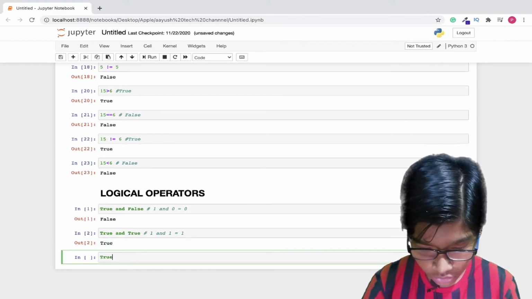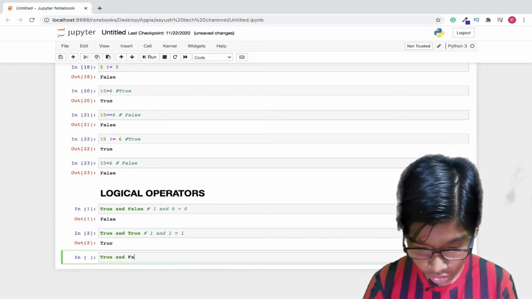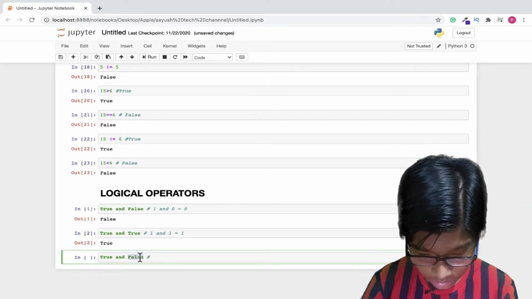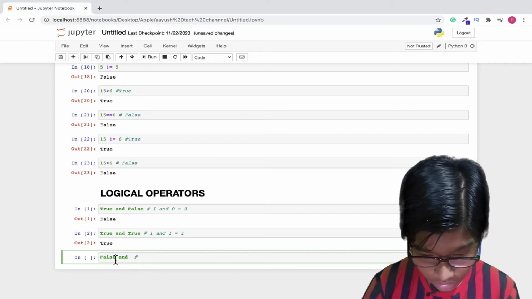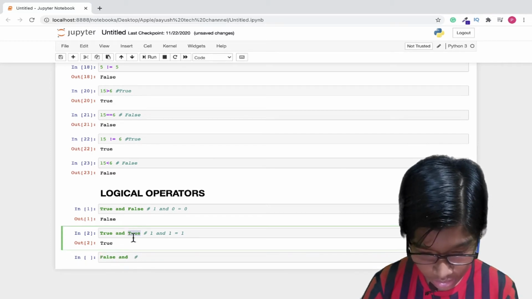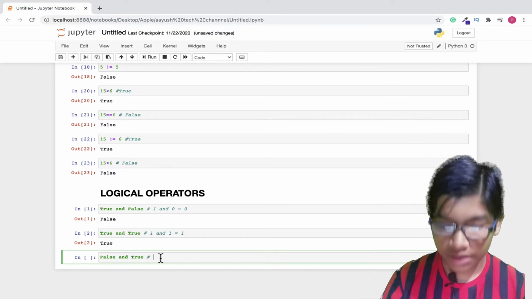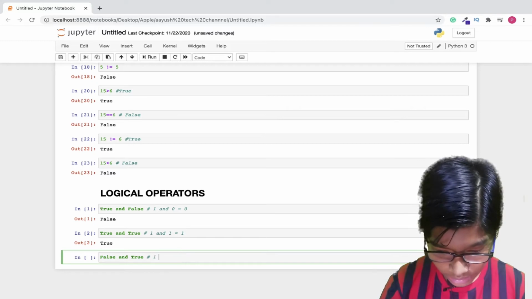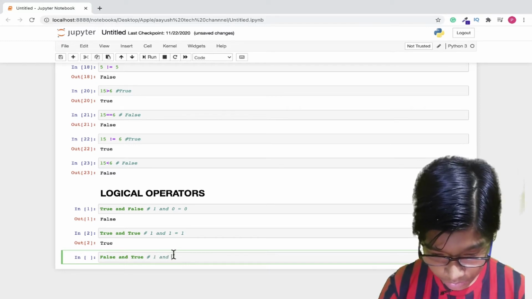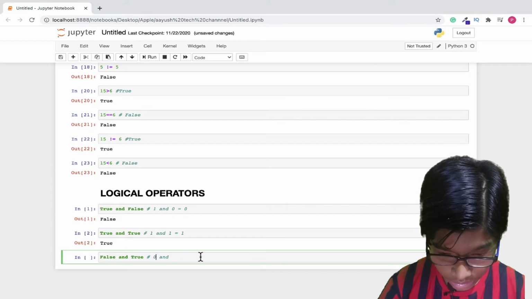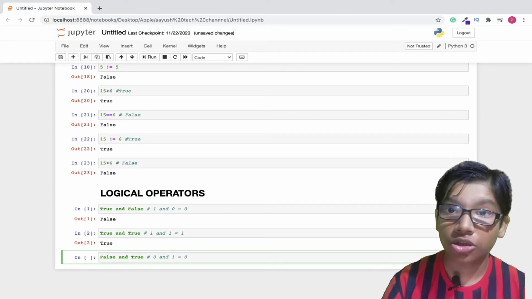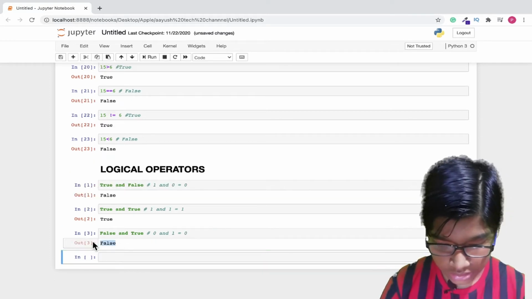Now let's interchange this: false and true. Here we have taken the example of false and true, so it should be 0 and 1. 0 times 1 is 0, so our answer should be false. Run it. Yes, our answer is false.